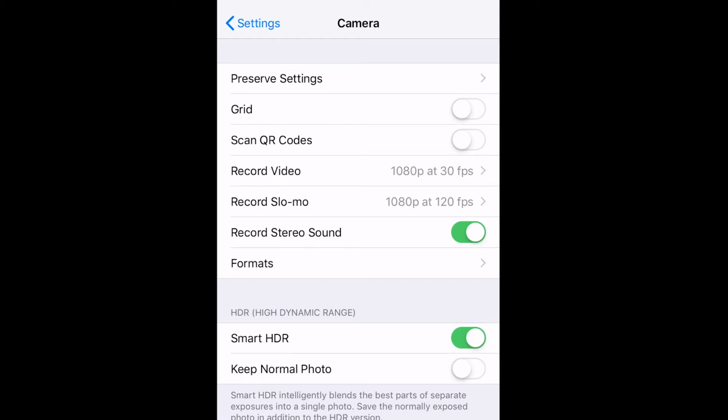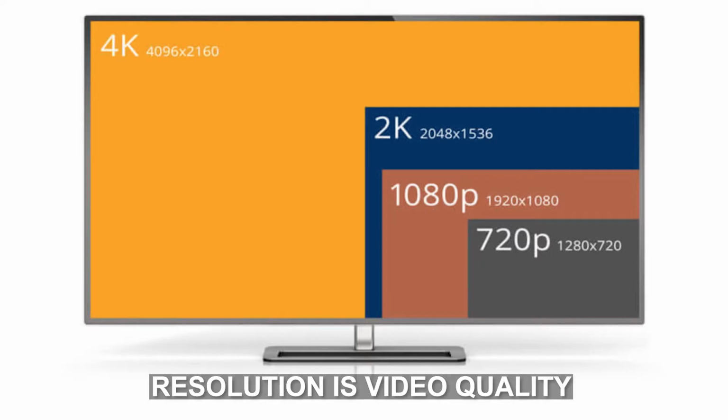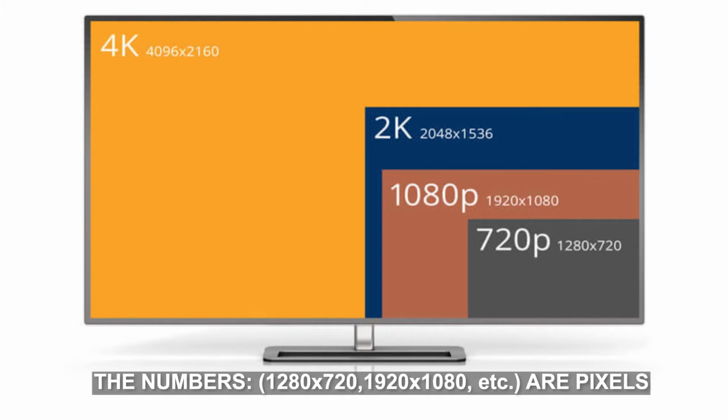Next is record video. And within record video, you can see that you have all these different recording options. You see the resolution, 720p HD, 1080p HD, all the way down to 4K. So resolution refers to the quality of your video. When you look at this chart, you can see that video recorded at 720p is a much smaller size in comparison to a video that's 1080p or recorded in 4K. So the higher the resolution, the bigger the video size.